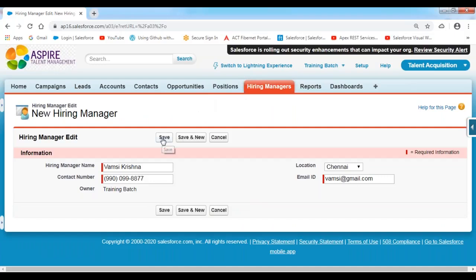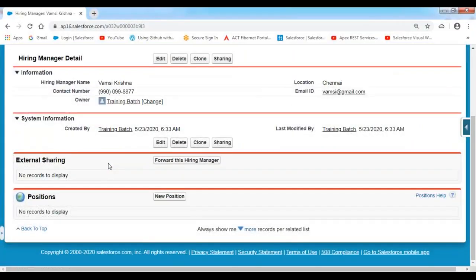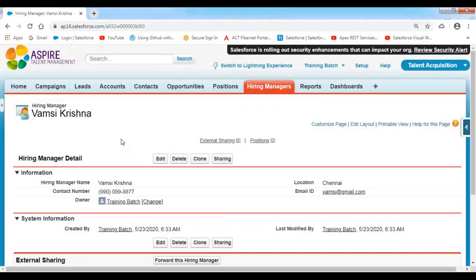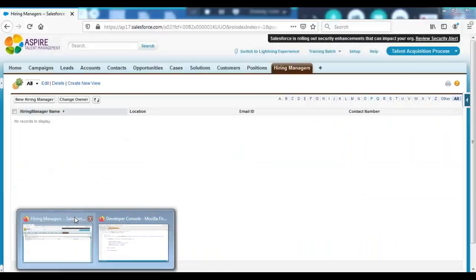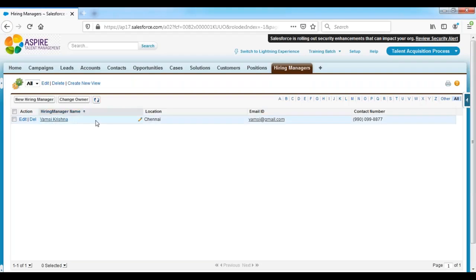Now, let's go to this consumer. Here is the consumer. Click on save. Once I click on save, my record has been created successfully inside my consumer here. Then I would like to verify whether this record has been created inside my provider or not. Now, let's go to your provider over here. Refresh this user interface. Here also the same record is available. Vamsi Krishna, Chennai location, email ID, and the contact number.